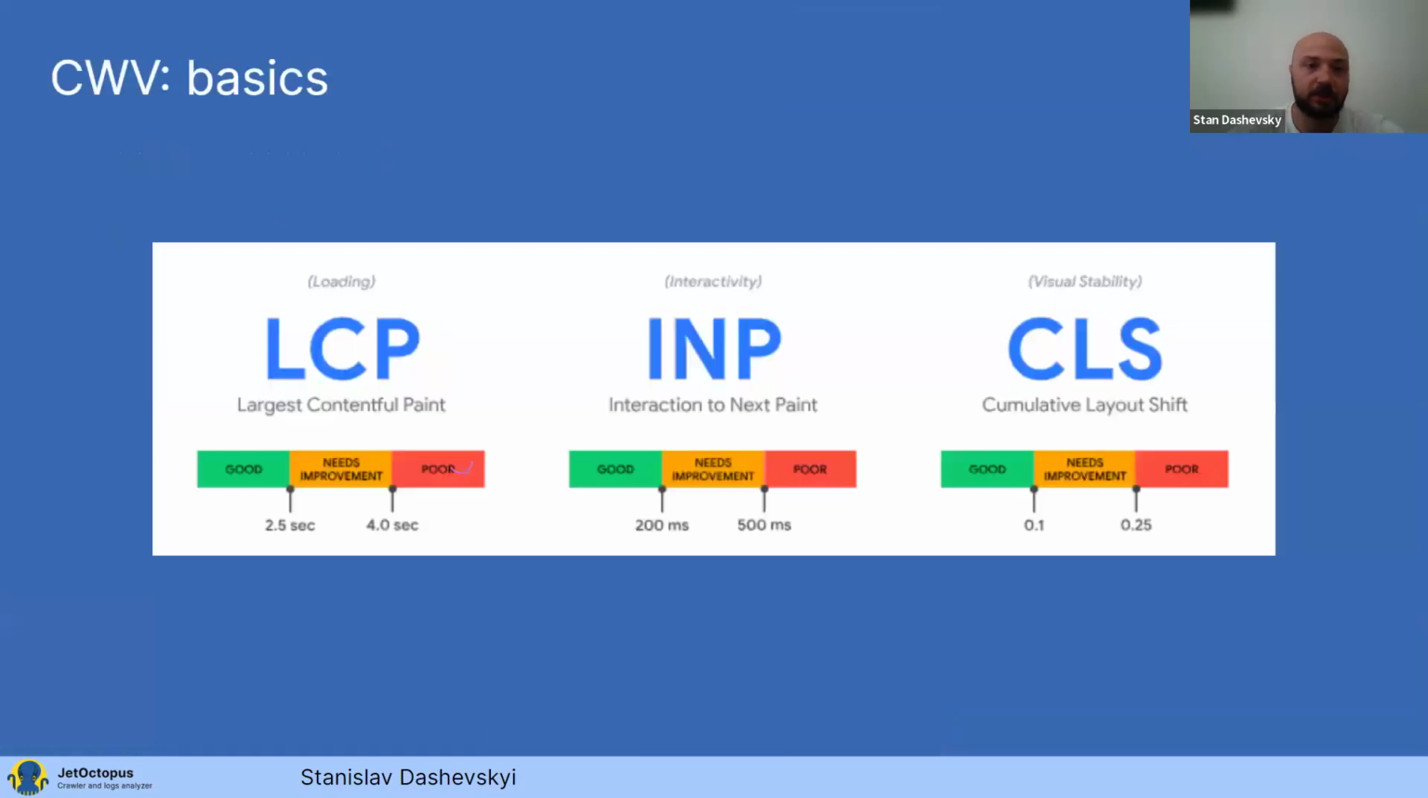So yeah, let's start. Basically, there are three main indicators for Core Web Vitals. I'm pretty sure you know them. That's LCP, INP, and CLS. LCP is the largest contentful paint, CLS is the cumulative layout shift, and INP is the interaction to next paint.